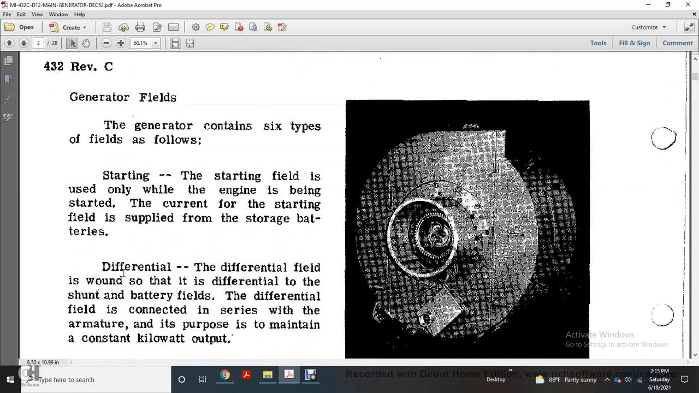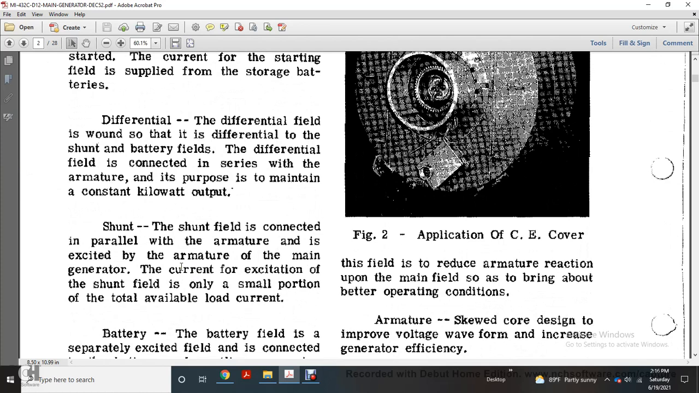Differential. The differential field is wound with the shunt field and the battery field. The differential field is connected in series with the armature, and its purpose is to maintain a constant kilowatt output.